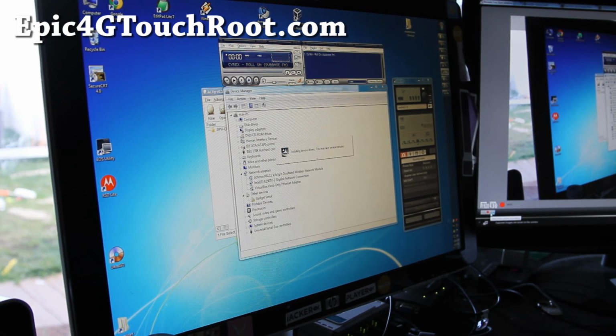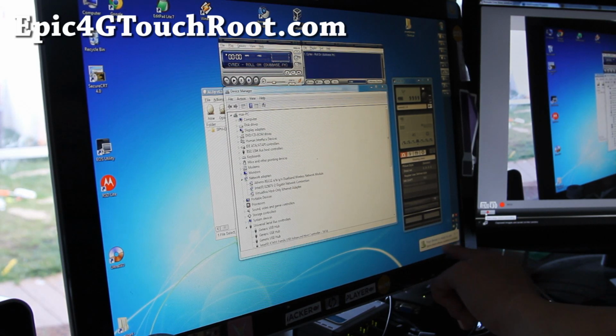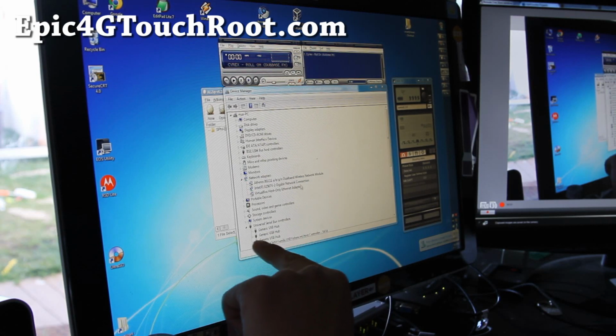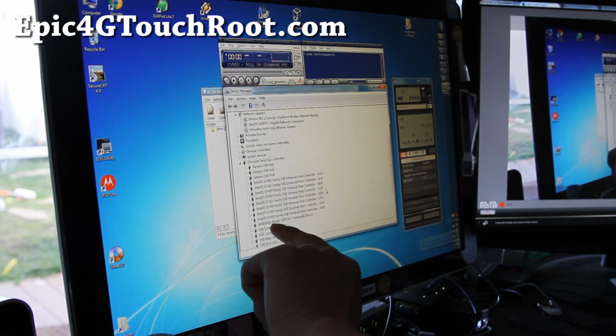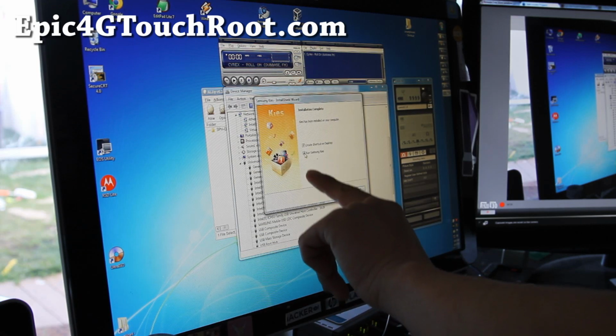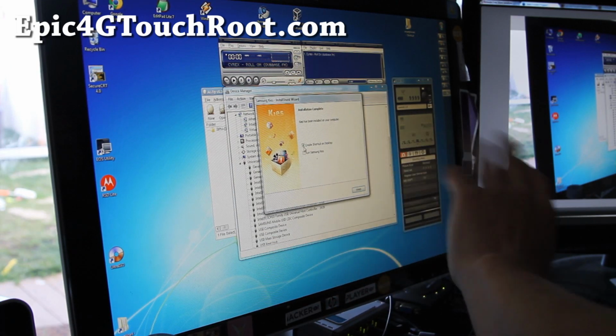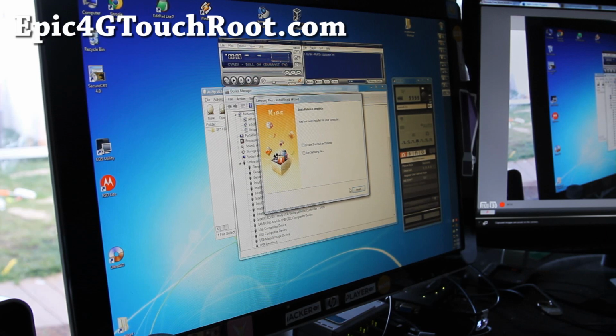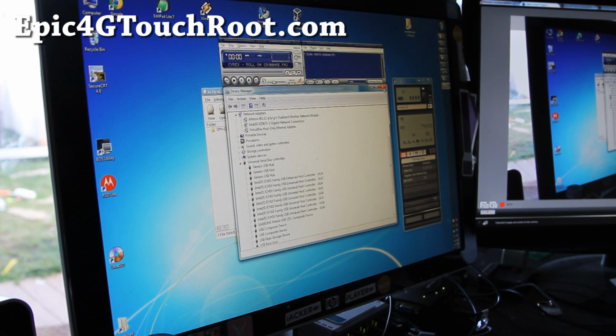So now it's installing device drivers, and we should be almost done here. And suddenly I've got devices ready to use, and you'll see here Samsung Mobile USB CDC. And that's done. I'm not gonna run it. You don't have to run it. You can just install it. I just installed it for the drivers. So that's done.